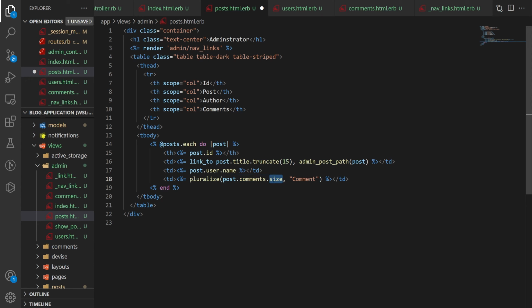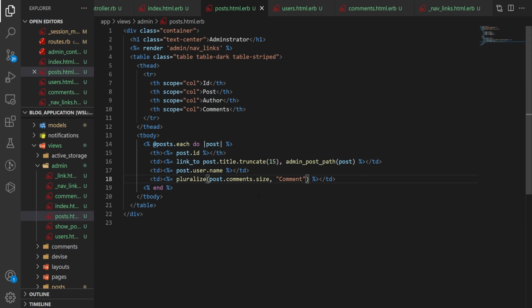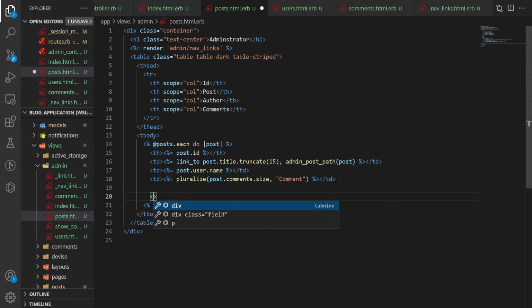If we did count, it would go out and say something like select star from comments where post ID equals this post's ID, and then grab however many those are. I'm not entirely sure if that is true, but that's sort of what I read into while I was prepping this.